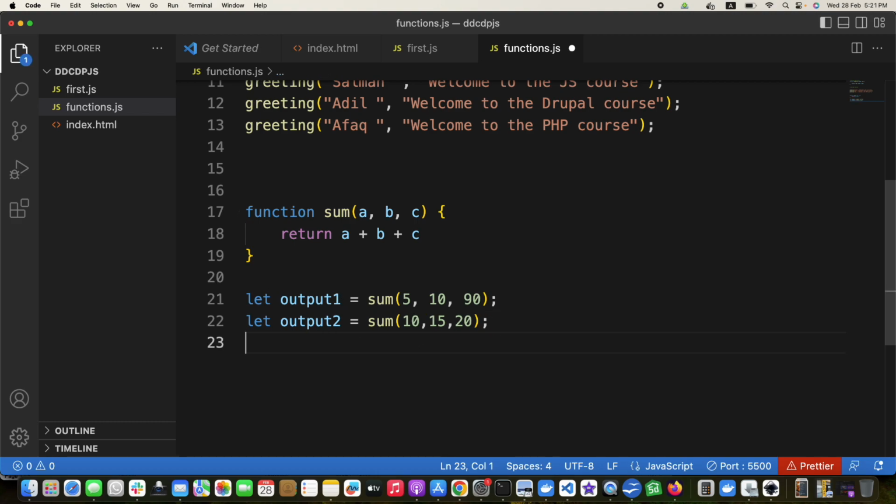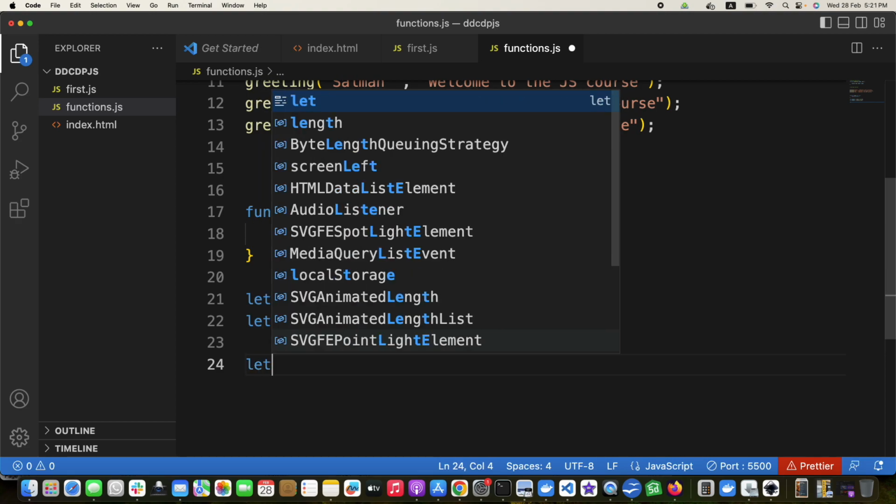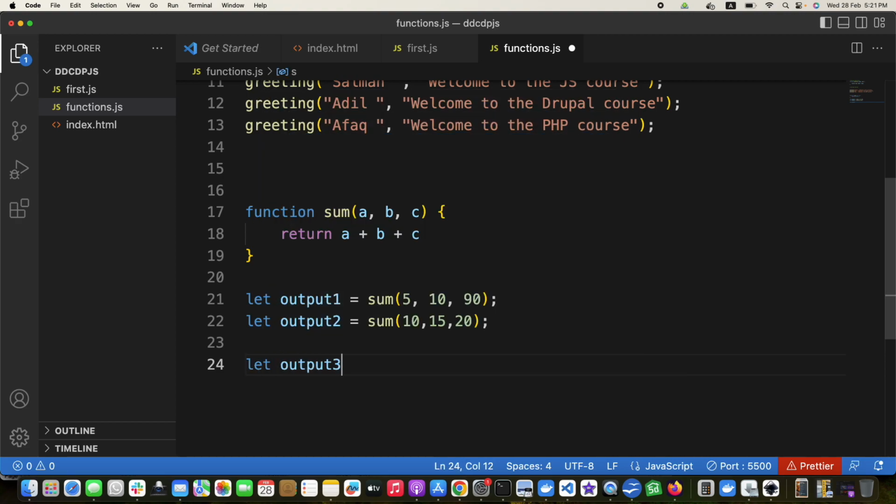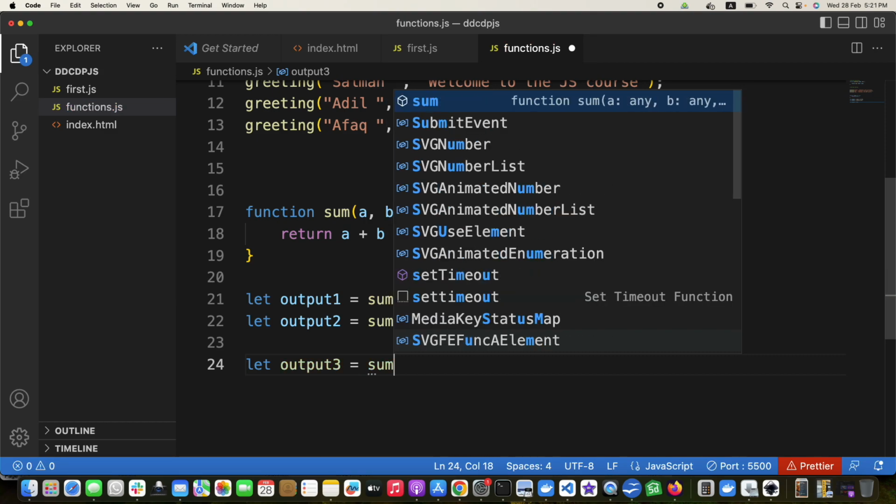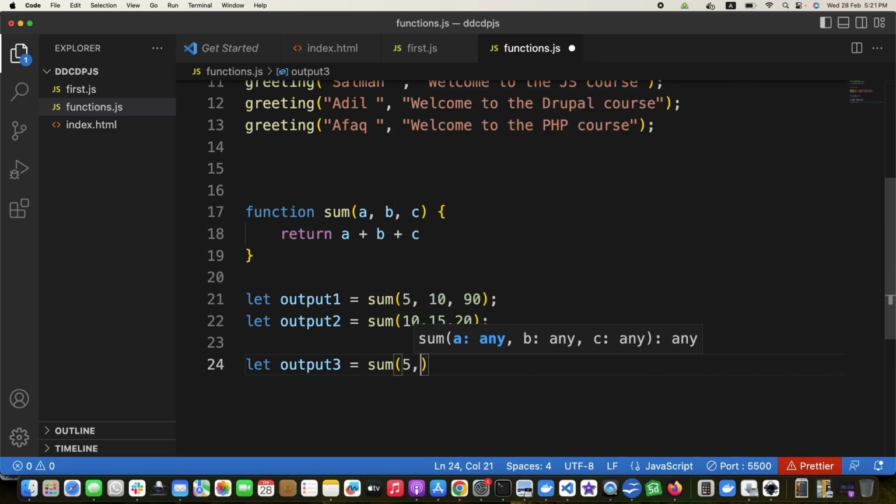In case for a third time, we will say output 3 is equal to sum, and we will pass it values like this, whatever. If we are not returning anything, the output will be lost, right? We can't do anything with that. But now return means you can use a function and catch its output, right?